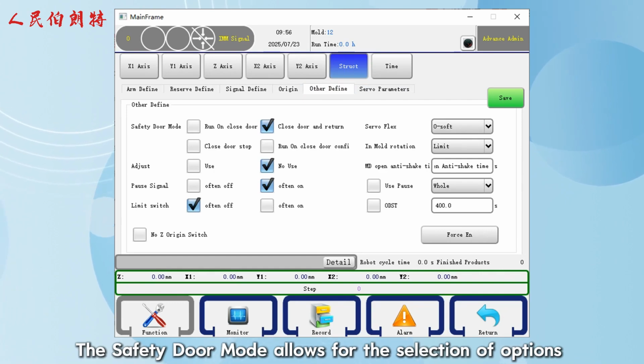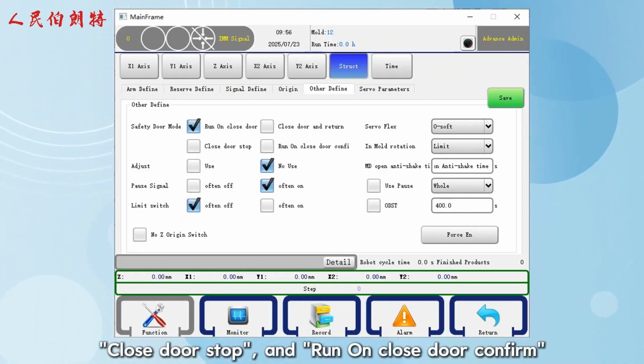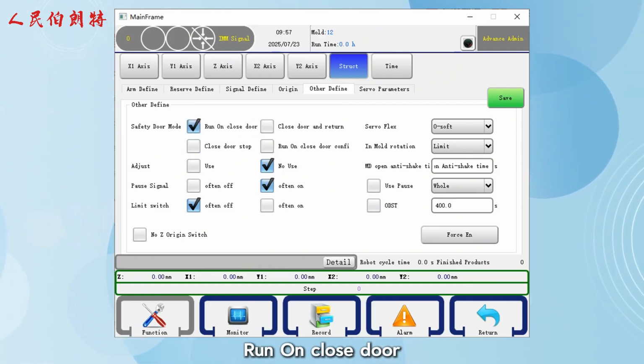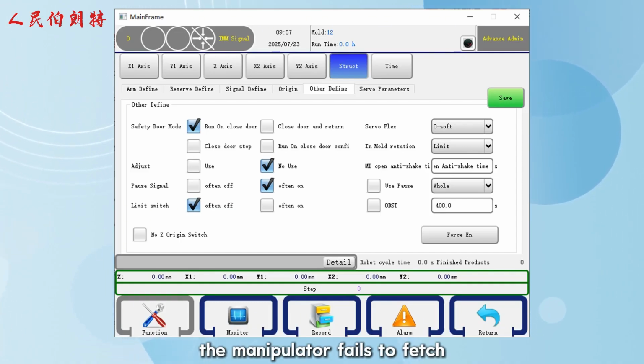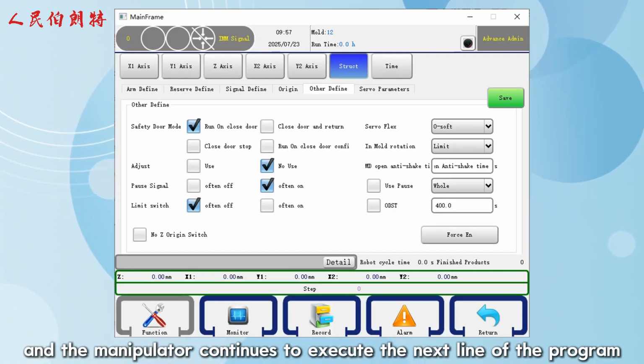The safety door mode allows for the selection of options such as run on closed door and return, closed door stop, and run on closed door confirm. Run on closed door: the manipulator fails to fetch, opens and then closes the safety door, and the manipulator continues to execute the next line of the program.